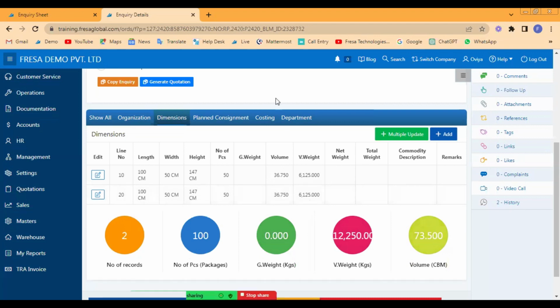These are the steps to calculate the volume after an inquiry is created in Fresa application.